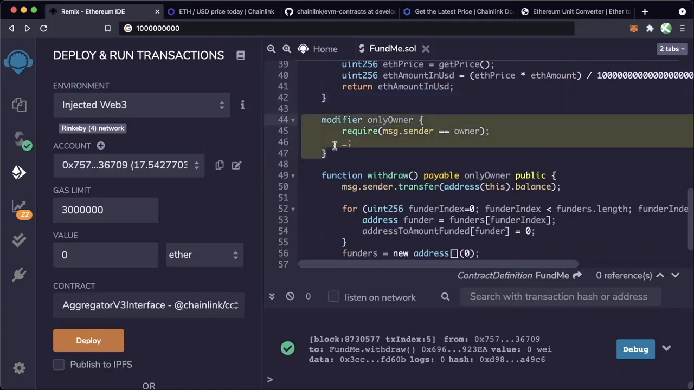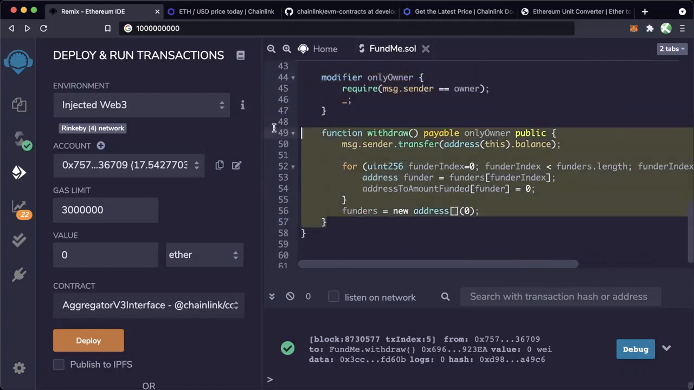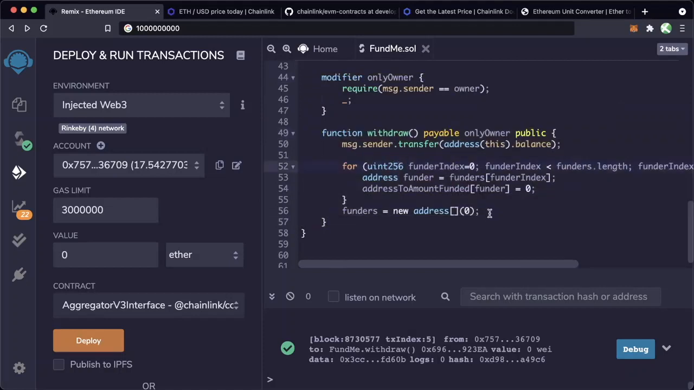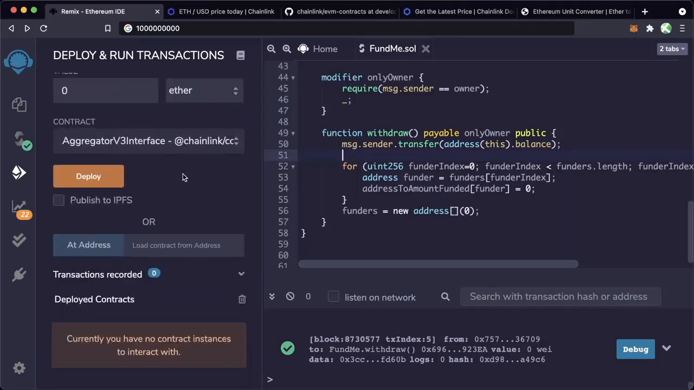We have our only owner modifier so that we're the only ones who can withdraw from the contract. And when we do withdraw everything from the contract, we reset all of the funders who have currently participated in our crowdsourcing application. Awesome. Let's see if everything works end to end.